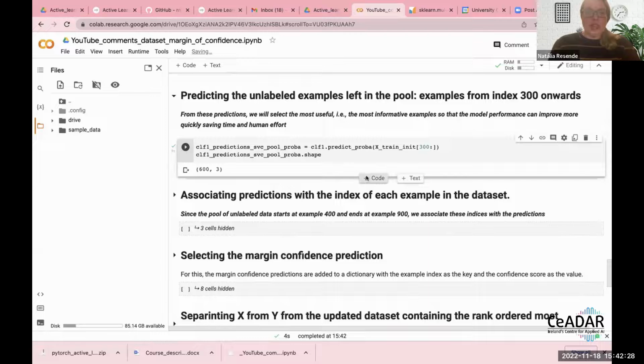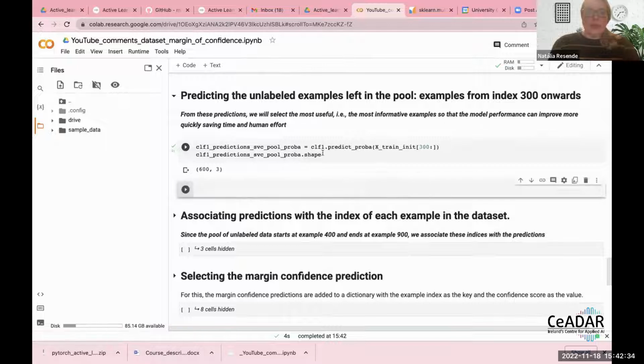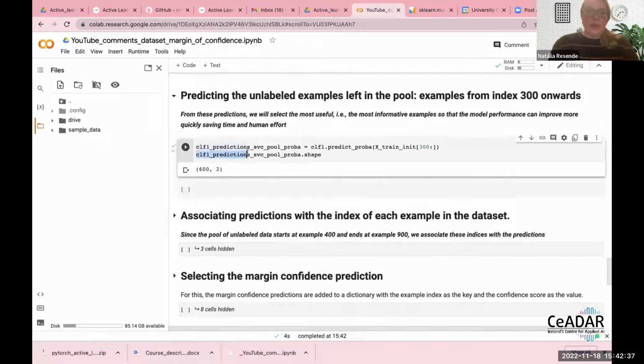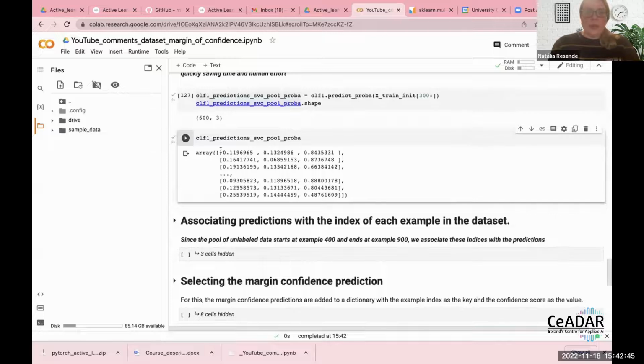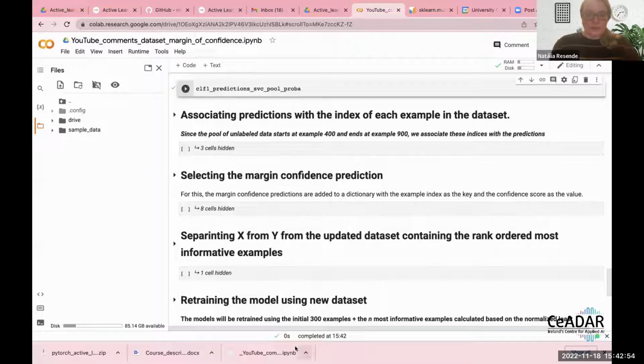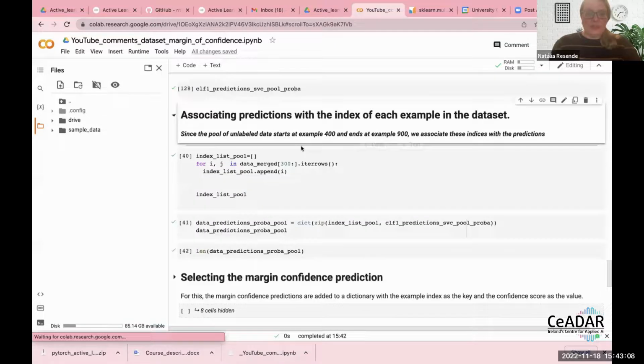If you look at the shape, we have 600 predictions. It's a NumPy array with 600 rows and 3 columns. If you print here, we have the predictions for each of the rows. So far, so good? Guys, if you don't understand anything, please let me know, because I know this is complex stuff.